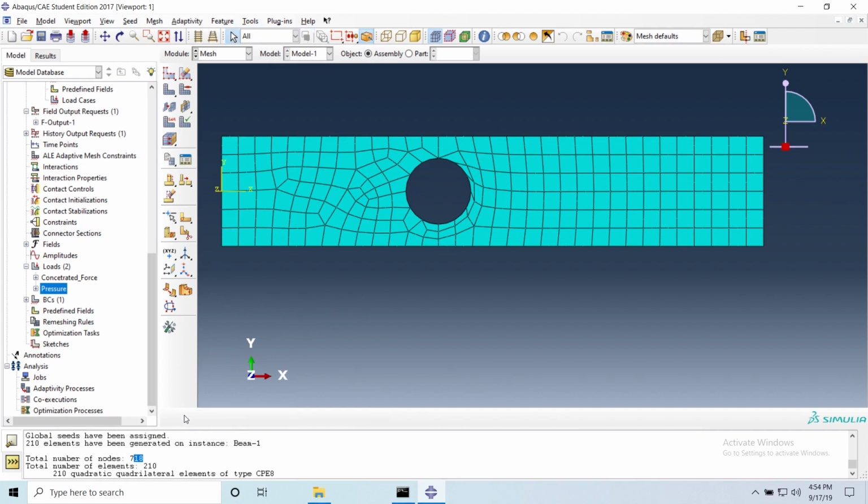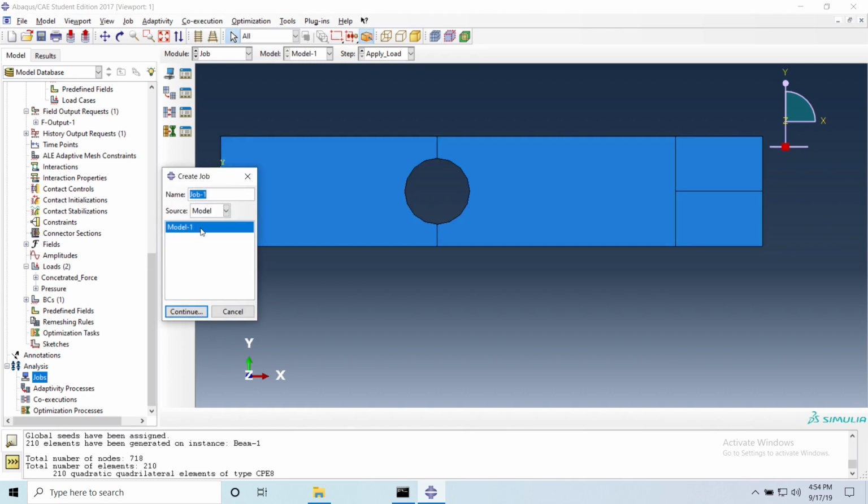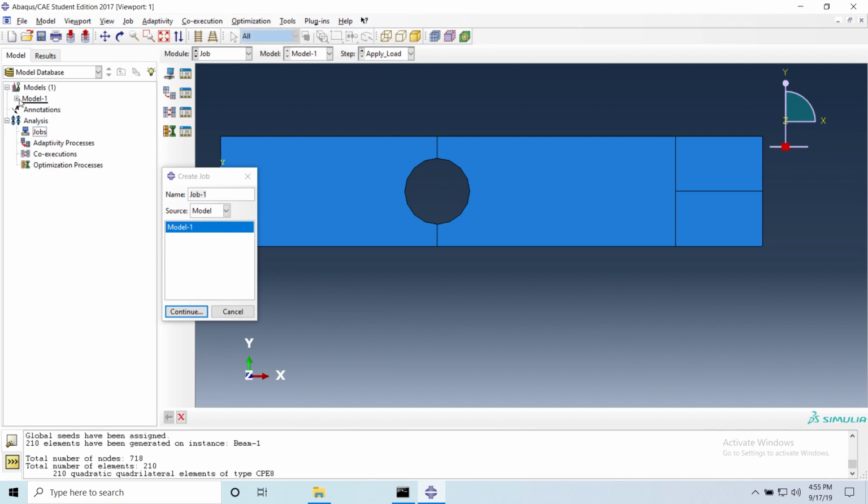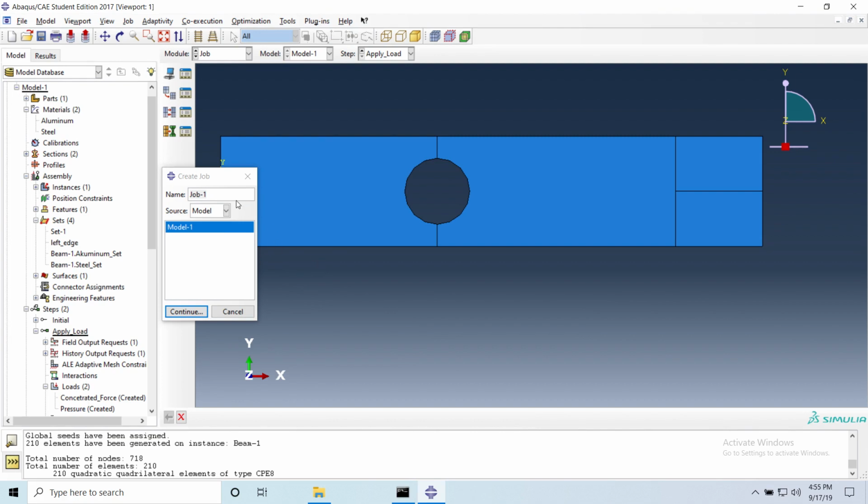So I'm happy with my mesh. The only missing part is to submit the job. So I'm just going to go here to job. That's the only part. I don't need predefined fields, remeshing, sketches. I don't need anything else from this menu. So I'm just going to double click here and say create a job. The job is from model 1, because you can see that everything is under the name model 1. And how am I going to name that job? The sim beam analysis.